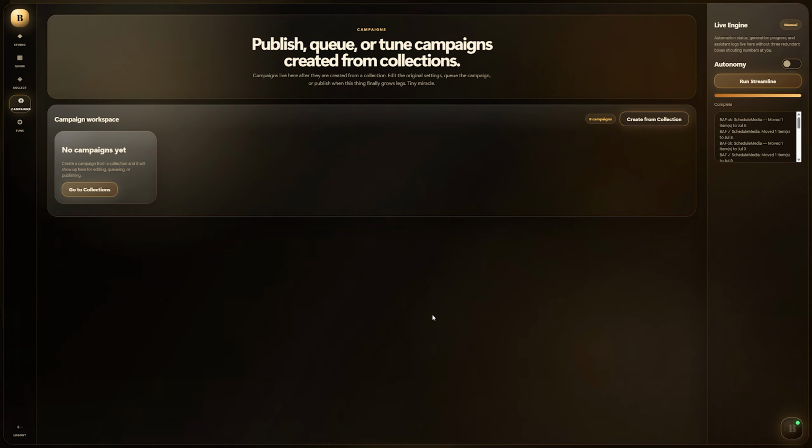Campaigns. So campaigns build on top of collections. Once you have a collection of media, you can create a campaign from it. Campaigns are meant to package content with a purpose, maybe a product launch, a music release, a weekly social push, or themed content series. Campaigns can be edited, queued, published, or deleted. This is still an area that will grow a lot, especially once the assistant becomes more capable of creating and adjusting campaigns automatically.